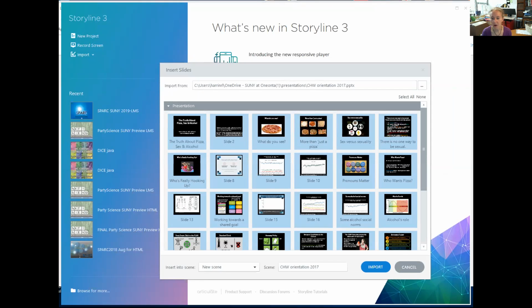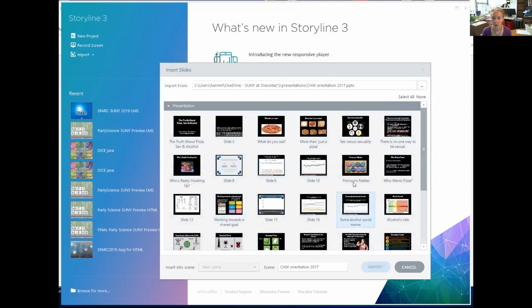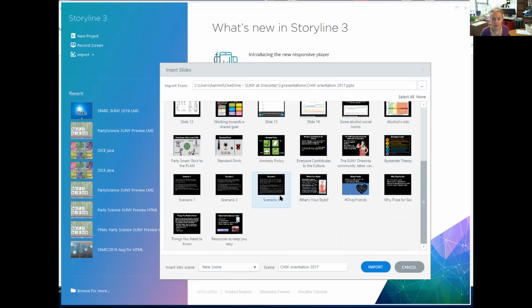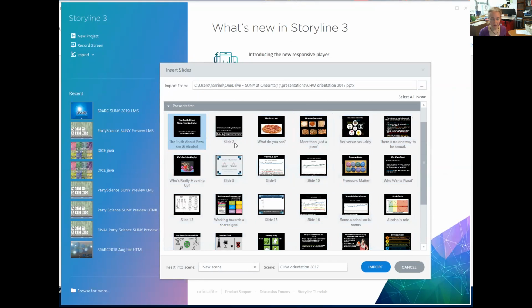So I can see all of the slides that are in that presentation, and it kind of defaults to everything being selected, or if you click over here, you can get it to turn off all of those ones, and then I can just come through here and say I want to take some of these slides I use in my orientation program and use them within my new Articulate file. So I can just hold down the Shift key, or actually you don't even have to hold down the Shift key. I just maybe want this first activity. So I can click import, and this is all going to come with it.